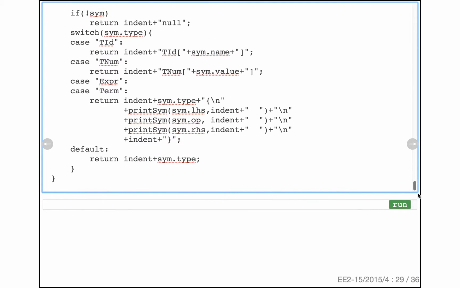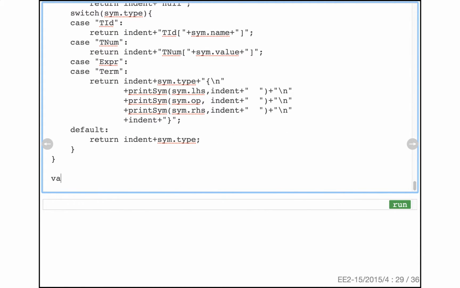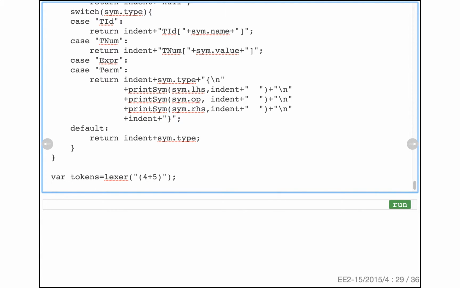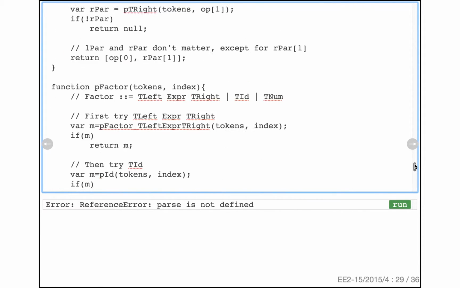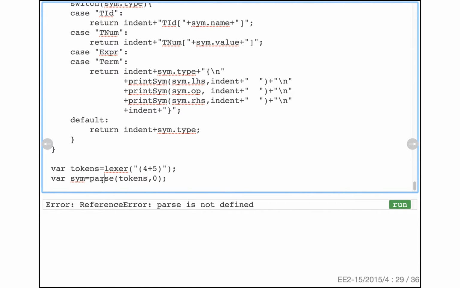But if I want to parse something, I need to say what my tokens are. So that would be, I want to lex, I know, 4 plus 5. Then I want to actually parse that, which is going to be the tokens themselves, and start at the first token. So if I try running that, parse is not defined because it's called Expr, isn't it? So Expr is my root thing, it runs, that's fine.